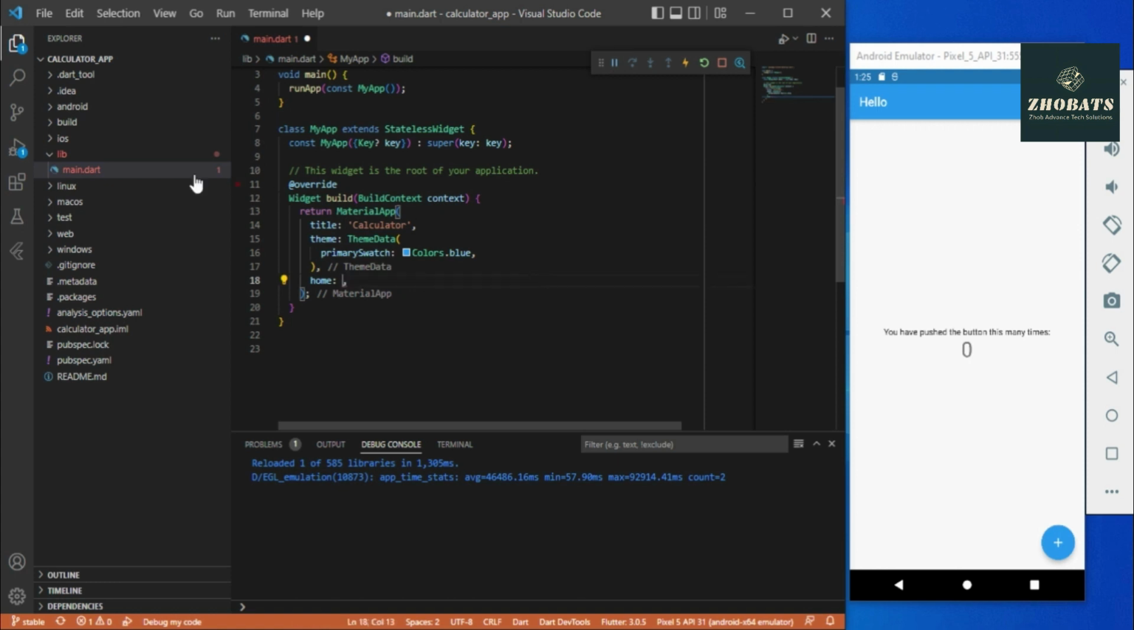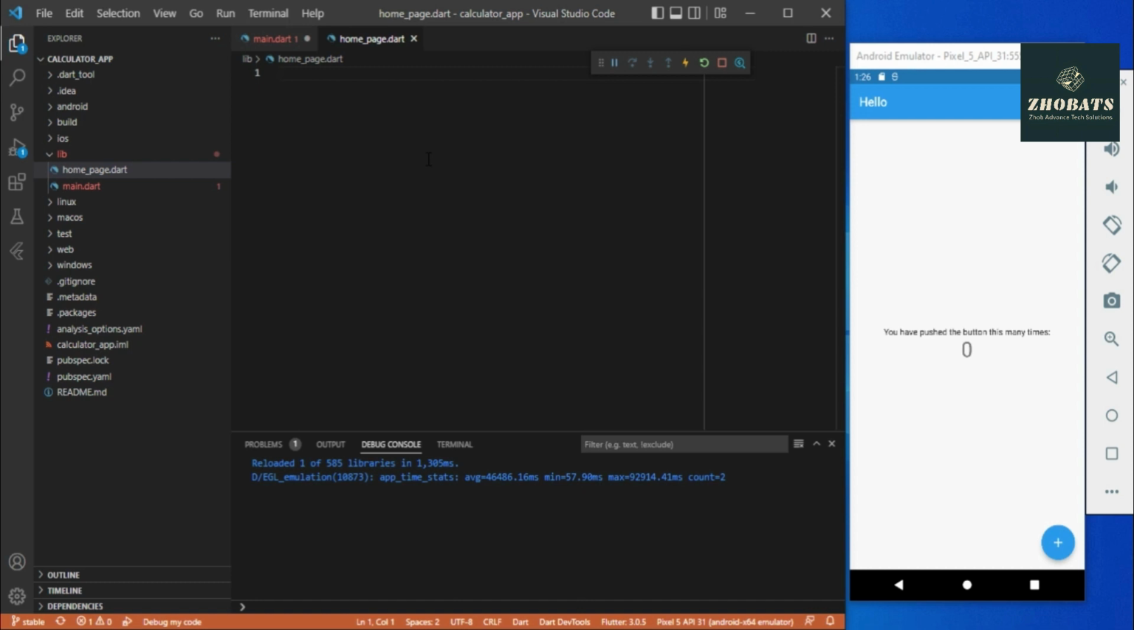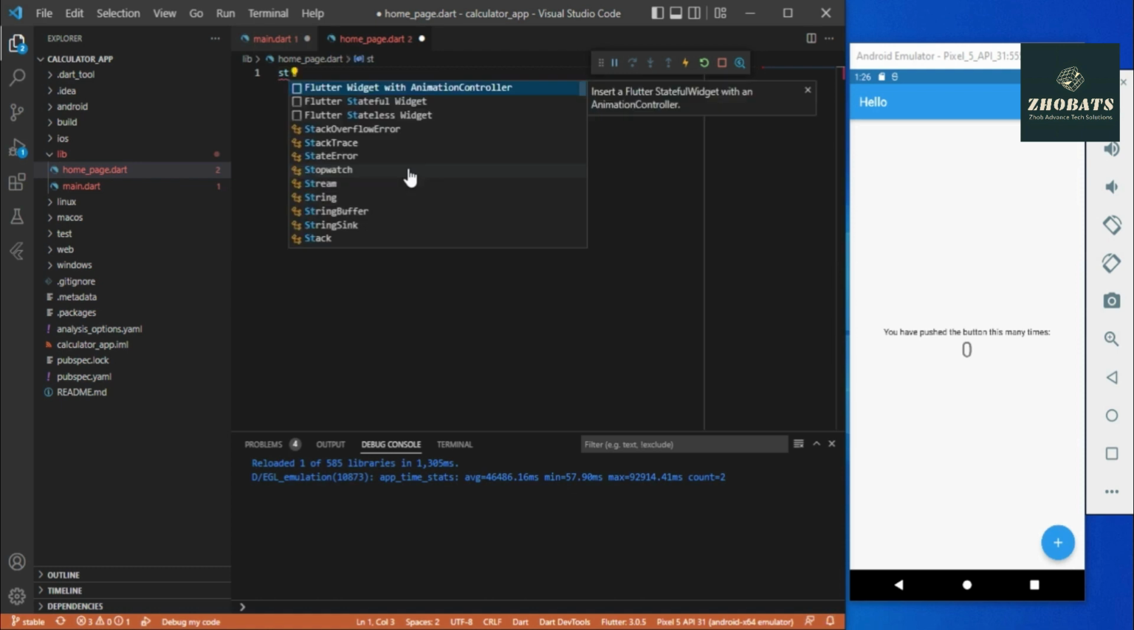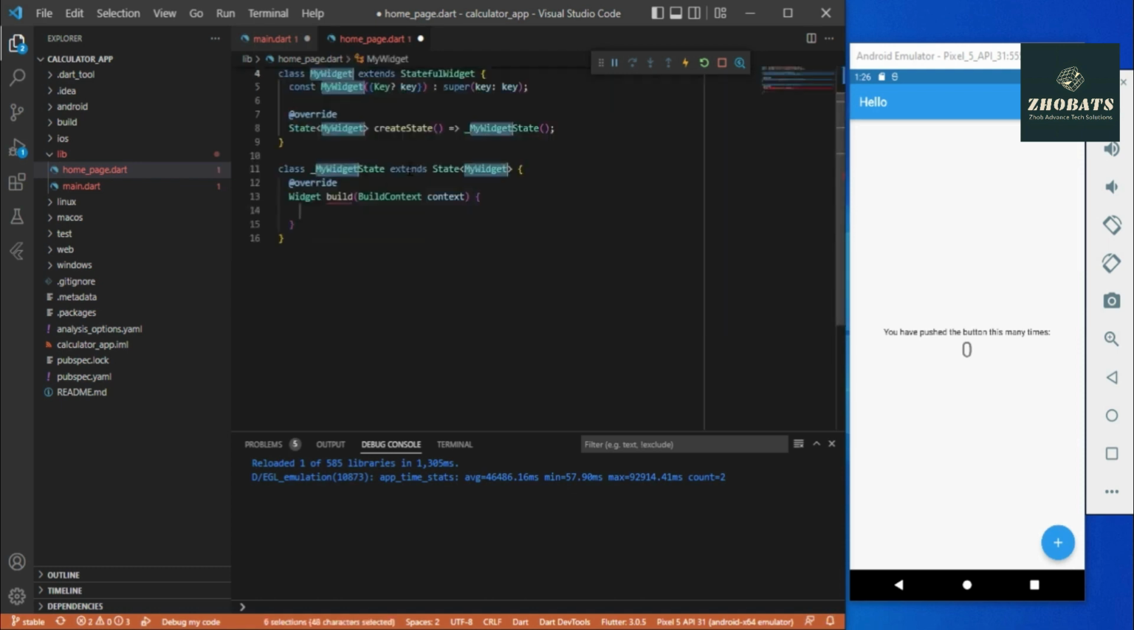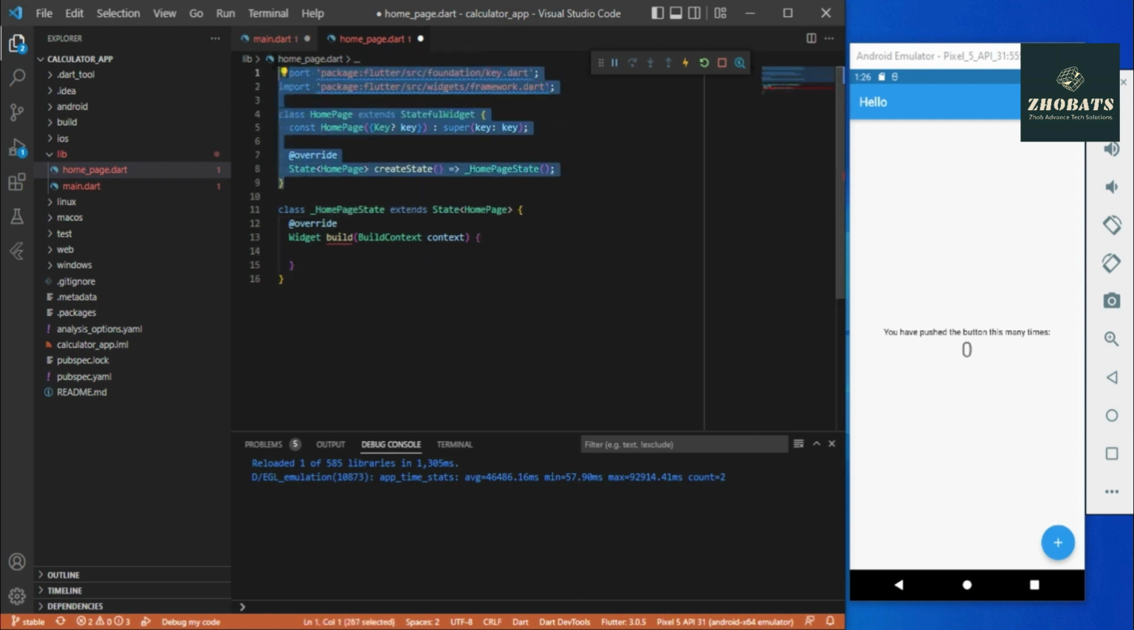So what we will do, we will create our own screen, that is home_page.dart, you can give it any name. So let's say this is my home page. For this we need to create some widgets. So I'm going to create a stateful widget and give it a name, let's say HomePage. Here this stateful widget would have this createState method, which is creating the instance of this class, which is maintaining the state of HomePage.